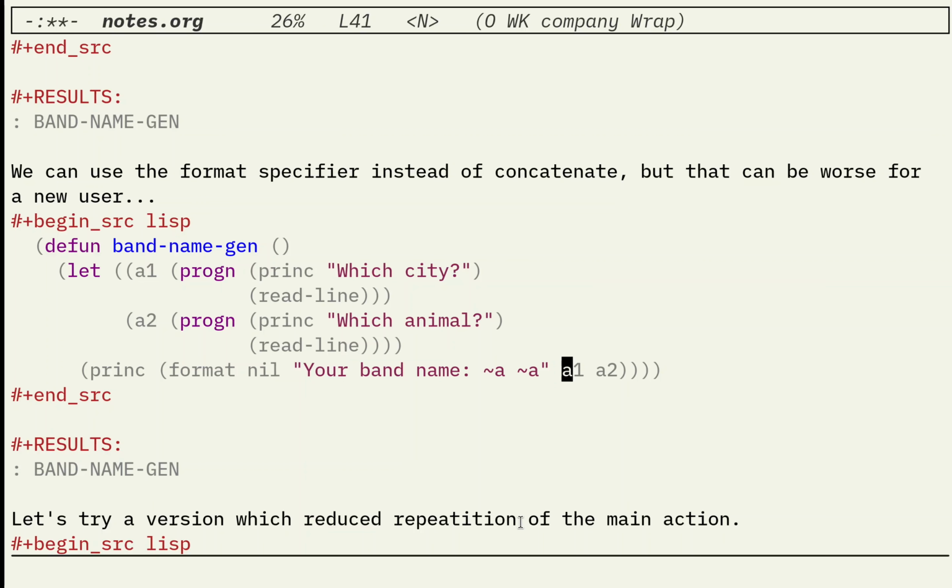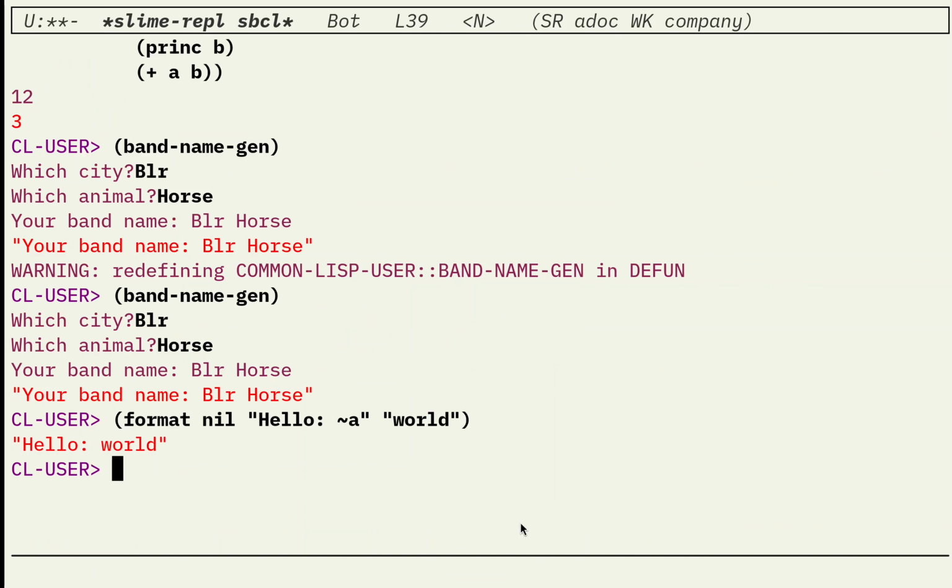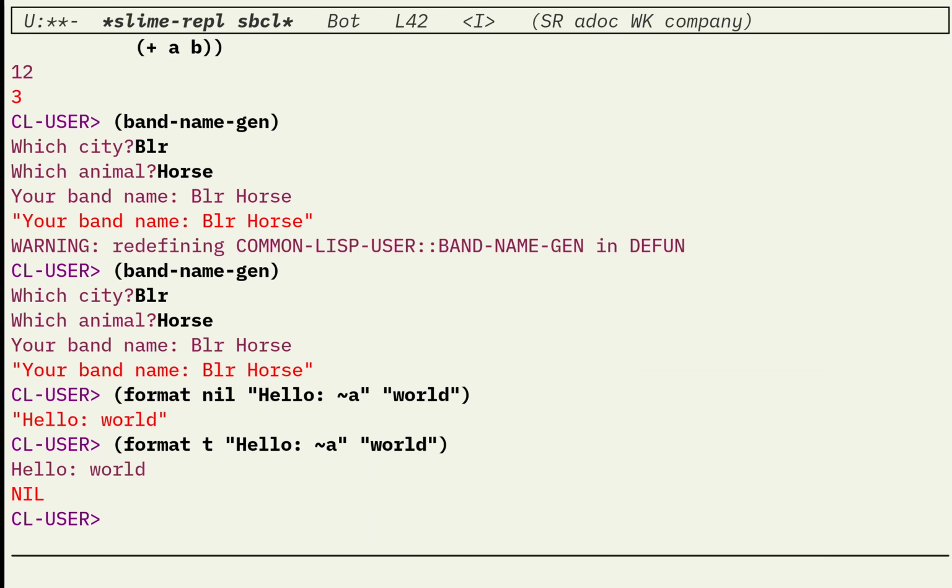Now we can go one step further, which I will do in the following functions, where instead of format nil, we will do something different. We will use format t. And if you compare this to the previous one, what we're doing is actually printing out the formatted string directly to stdout and not returning anything. That's the difference between these two variants.